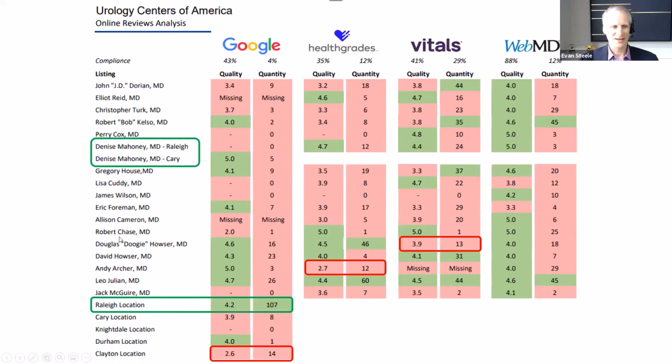So if Douglas Hauser here, Doogie Hauser, goes to the Raleigh location, maybe we'll work on this Vitals listing here. But if he goes to the Clayton location, we have a big problem. We're going to send this patient to the location listing because it's so off and so out of goal, so far from our goals. We want to make sure that we get this over a 4 real quick. So you need an algorithm to make a balanced profile, analyzing each doctor in each situation, so that when you send a review invite to the patient, you send them to the right review site, so as to create that balanced profile online for your practice and doctors.